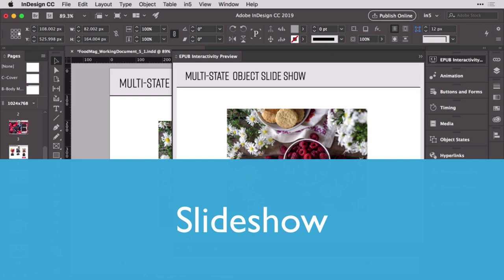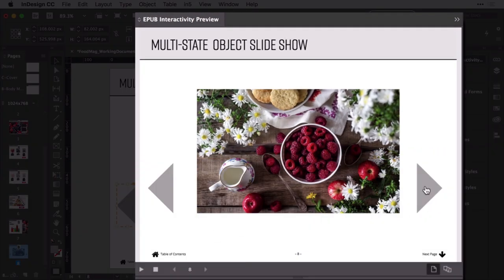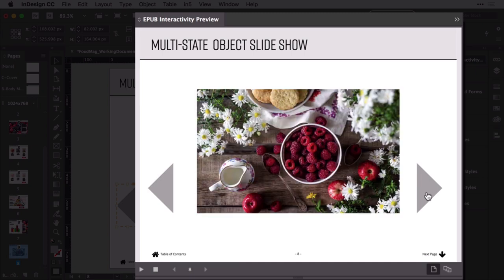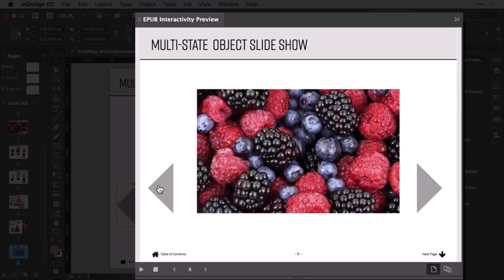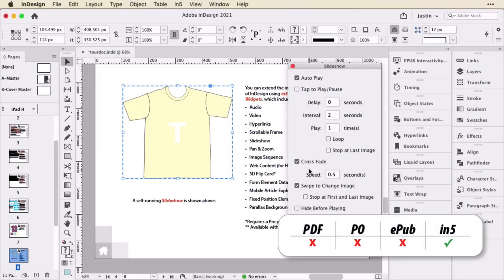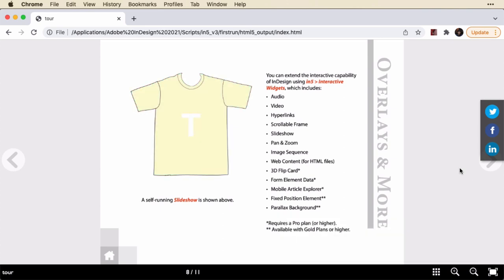And you can hack together a slideshow using a sequence of animations, and that'll work in Publish Online or Fixed Layout EPUB. But In5 also has an interactive widget that lets you turn any multi-state object into a slideshow. And then you can actually have advanced controls of it, and you can have it autoplay. And you can even have the interaction stop the autoplay, etc. So it's a full-on slideshow without you coding. You get to control all of it visually in InDesign.